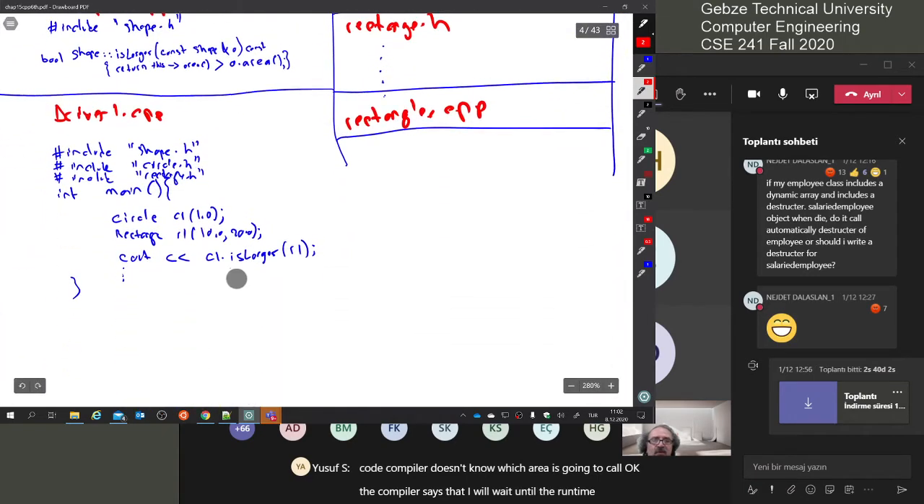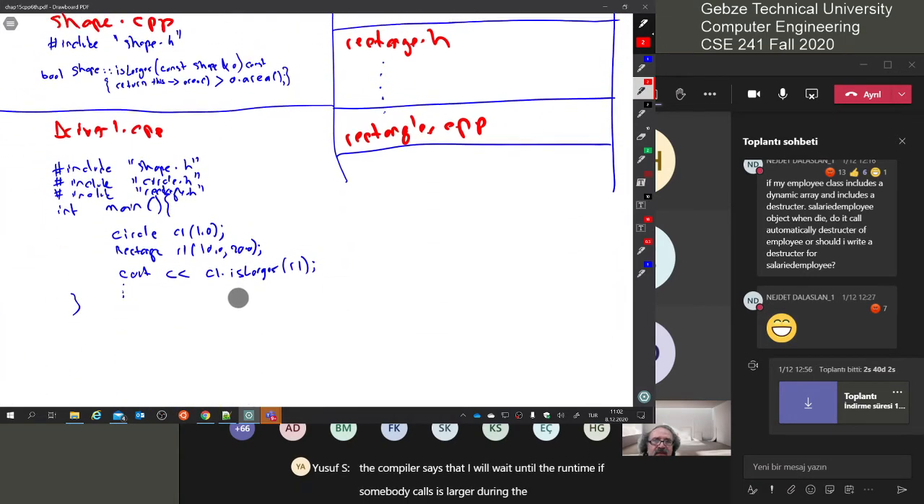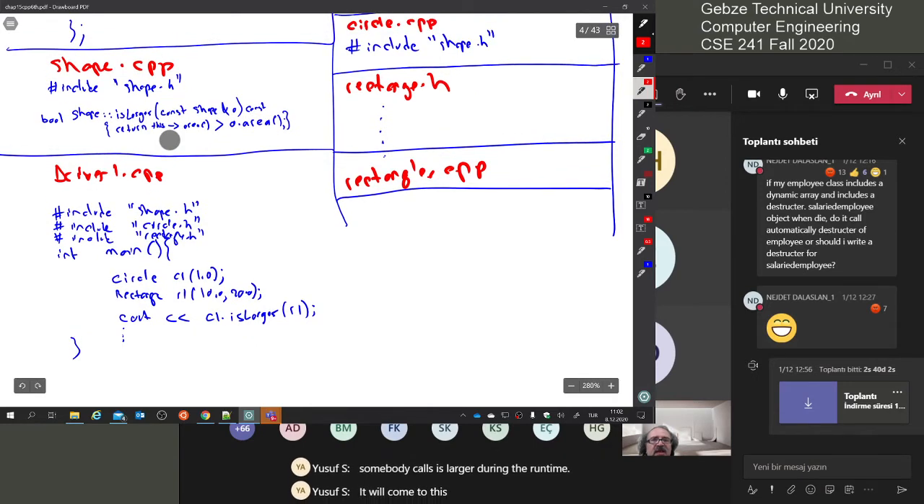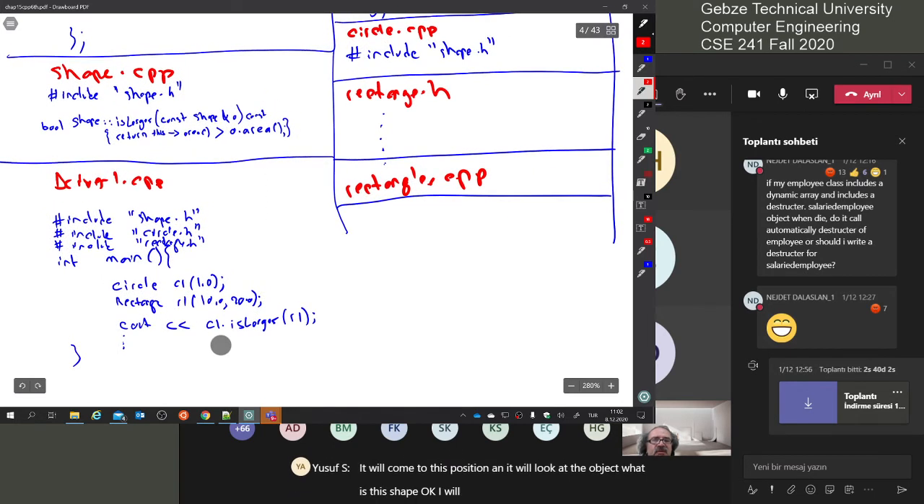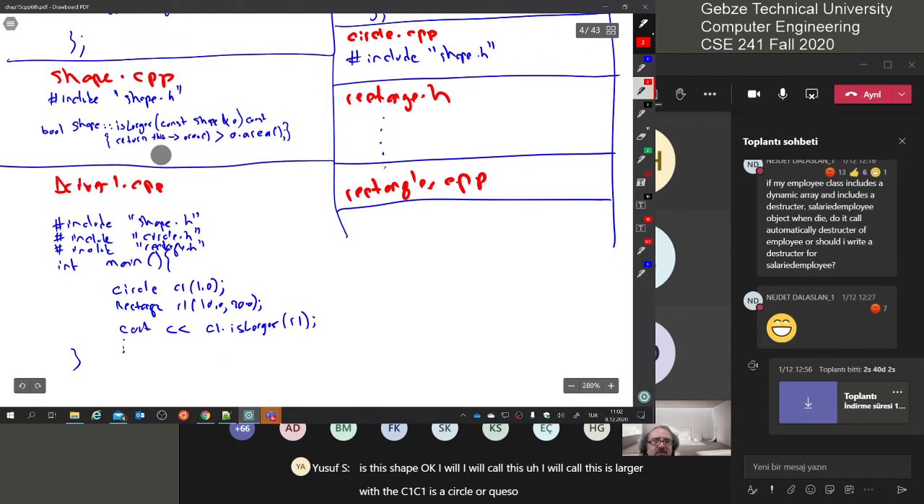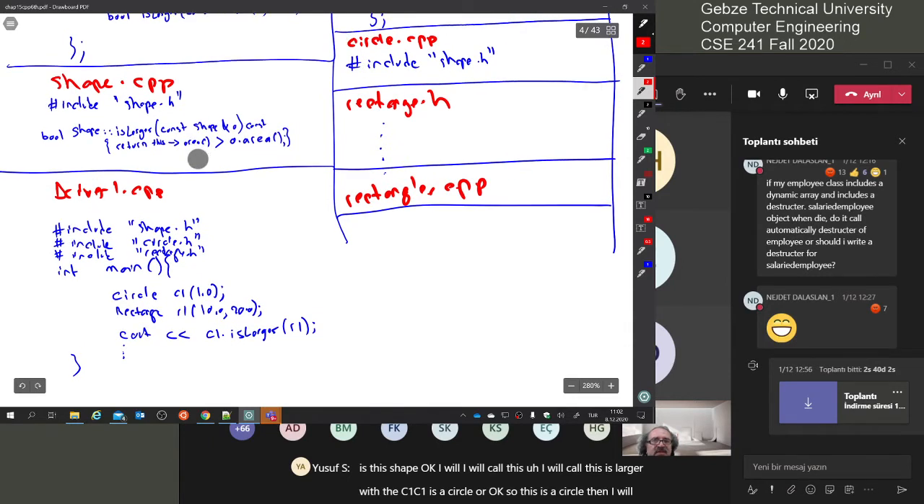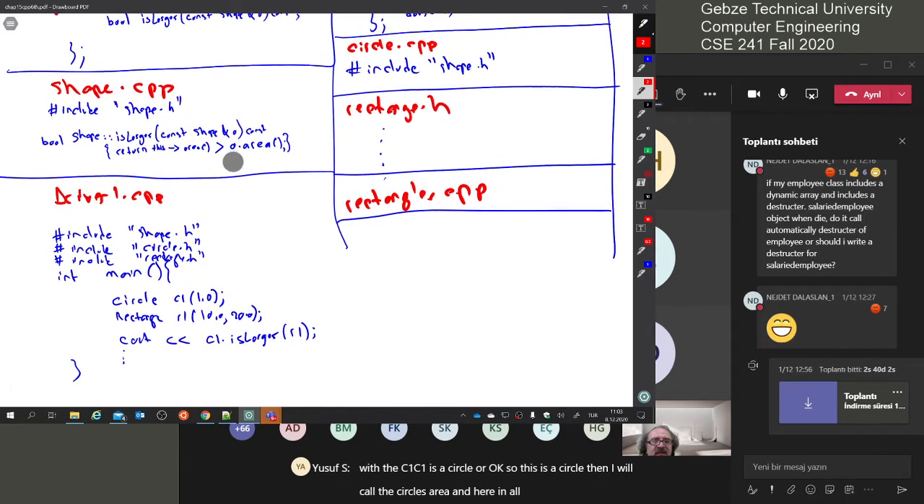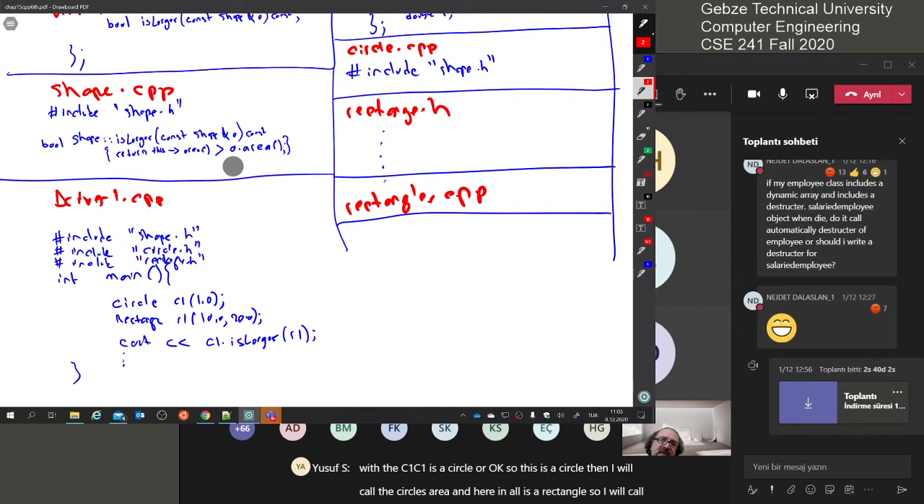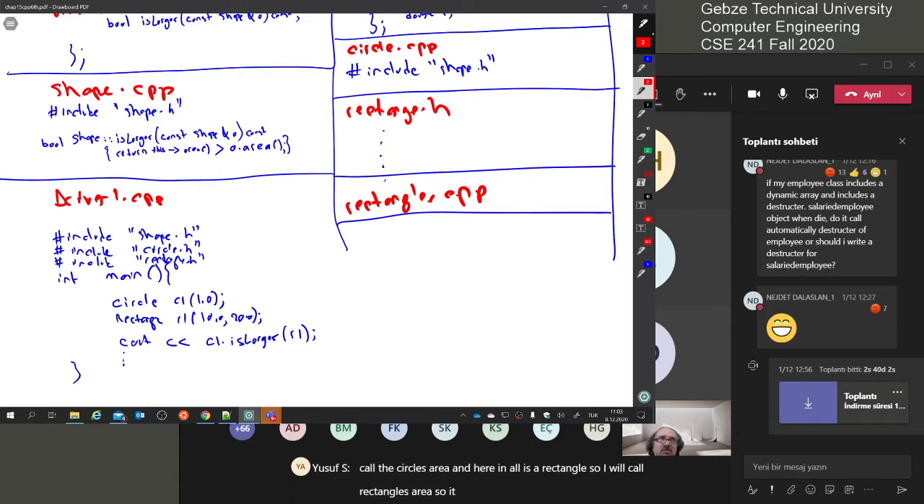If somebody calls is larger during the runtime, it will come to this position and it will look at the object. What is this shape? I will call this is larger with this C1. C1 is a circle, so I will call the circle's area. And here o is a rectangle, so I will call the rectangle's area. So it makes this decision during the runtime. So that's what the virtual functions are, and that's what the polymorphism is.